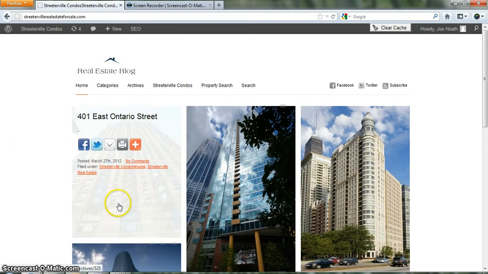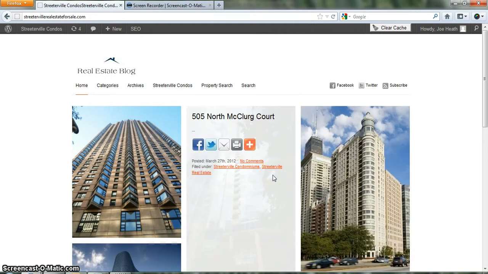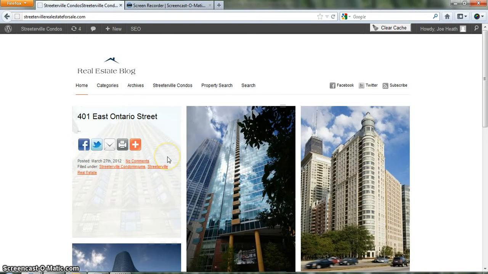And as you scroll your cursor over each image, you can see that it'll tell you what this particular post is about. So for example, this post is about 840 North Lakeshore Drive. This post is about 505 North McClurg. This post is about 401 East Ontario Street, and so on.